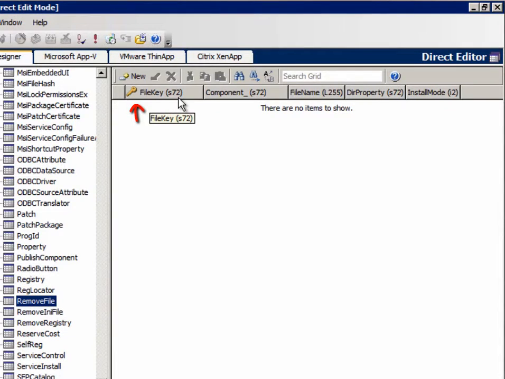Now the first column is the file key. Second column is component. Third column is the file name. Fourth is dir property, and the last one is install mode.